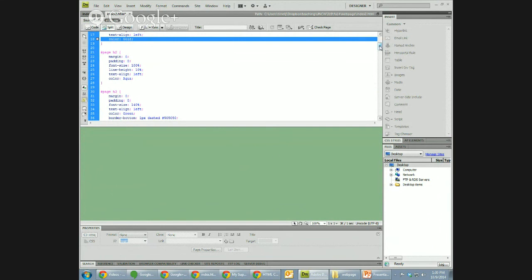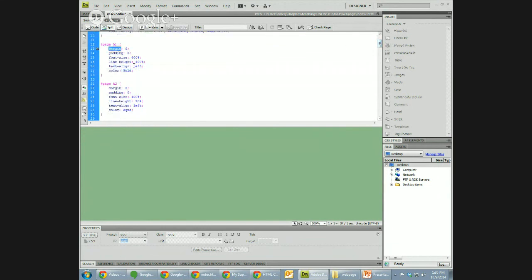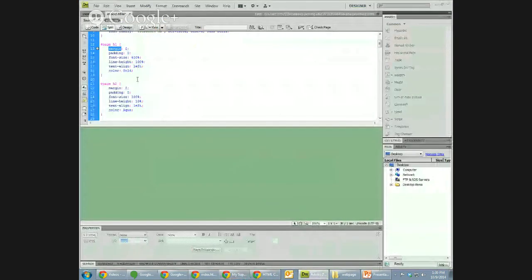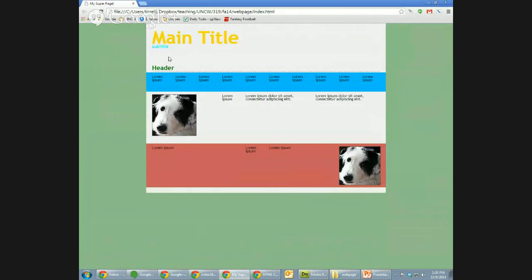We can see how ours are being defined, right? H1, it's this gold stuff. So that's that one up here. Our code for H2, it's the aqua one. And we can see the font size is smaller. It's 100% rather than 400%. Its line height is 10%. So the leading is much, much tighter. That's what line height is. It's leading, really. And it's aqua, so it's this one.